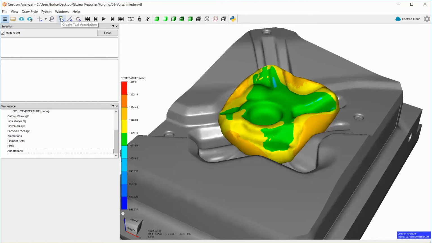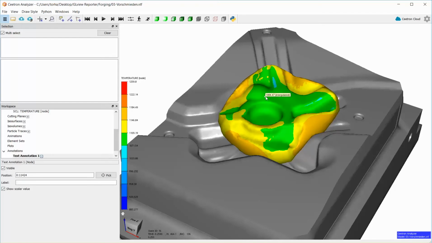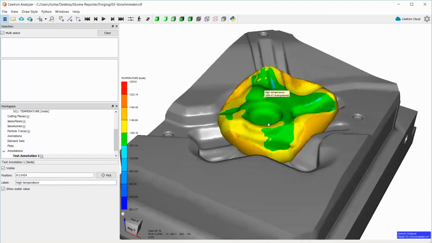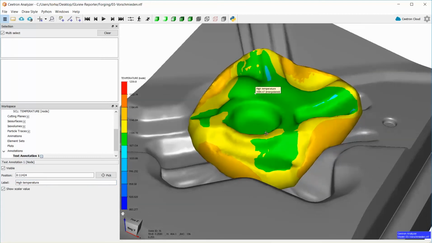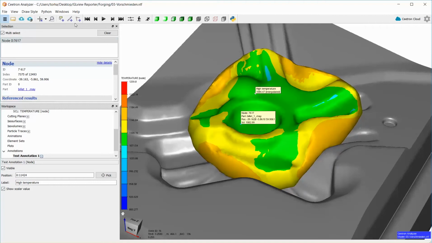I will create a text annotation. I position it by using the mouse, and then I can give it a name, high temperature, for instance. So that's an annotation which is then positioned onto the 3D model. I can do another annotation, which is an angle. I can do that here.